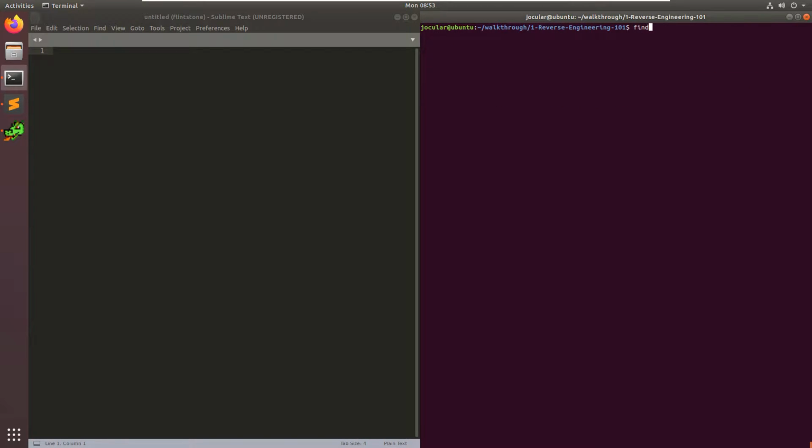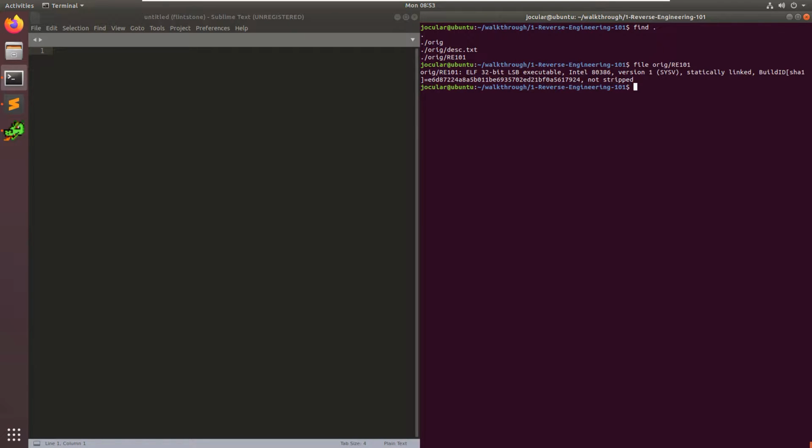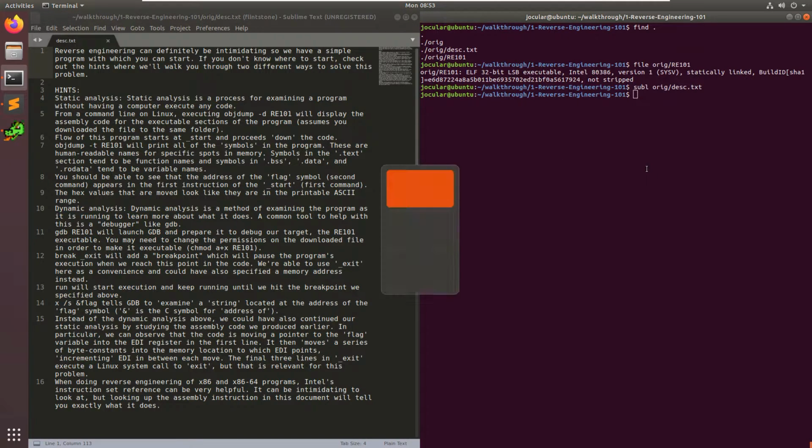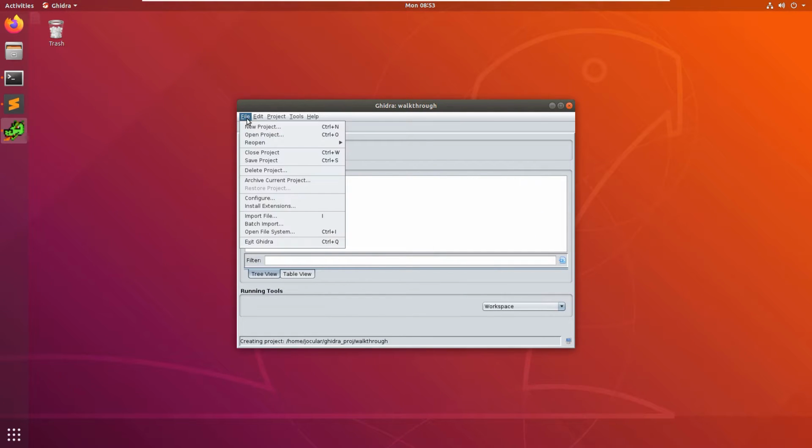As you can see, inside this folder, I have the description of the problem and then the original binary. If I just say file on the binary, you can see that we are given a 32-bit ELF binary. Then let's open up our description file, and I'll read it here. It says, reverse engineering can definitely be intimidating, so we have a simple program with which you can start. If you don't know where to start, check out the hints, and we'll walk you through two different ways to solve this problem.